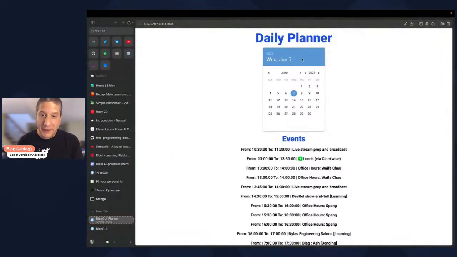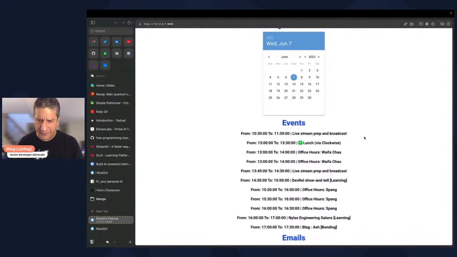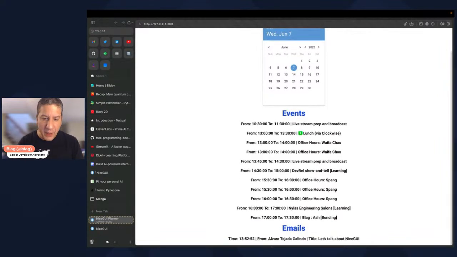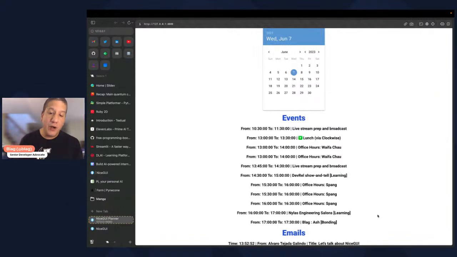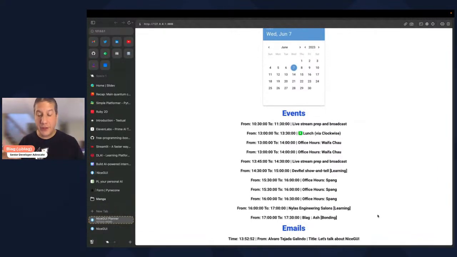On this daily planner, we're going to have this calendar. Today, we're June 7, 2023, so that's going to be selected, and it's going to list all the events that I do have. They look like quite a lot. Some of them I haven't even accepted, they're still showing up. And it's also going to say which emails I have today that I have not read. So I have this one from myself with the title, Let's Talk About NiceGUI. The nice thing about this daily planner is that you can wake up in the morning, open your planner, and it's going to list all your events and up to 5 emails that you have not read.